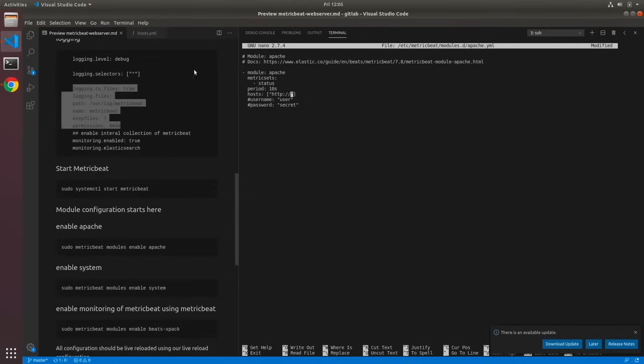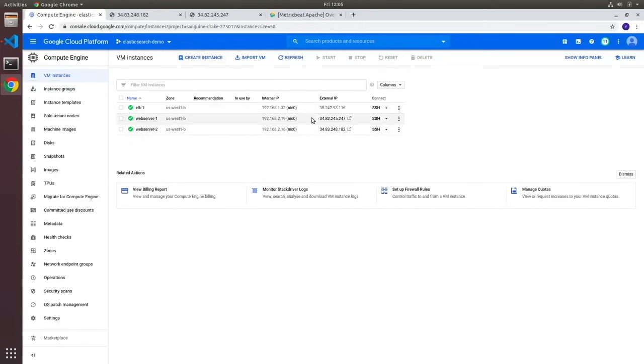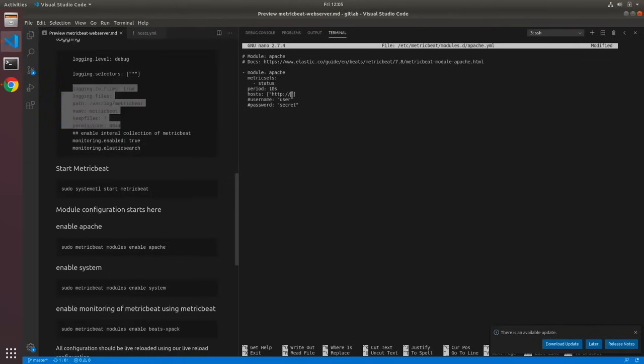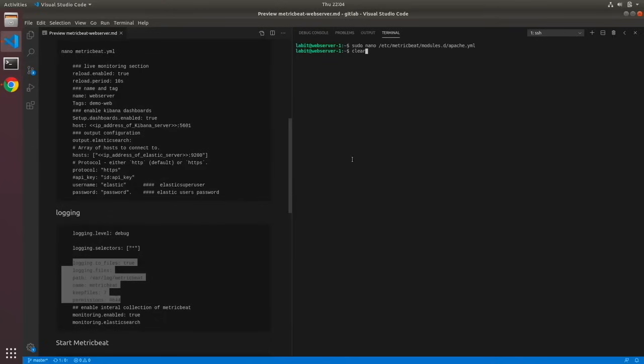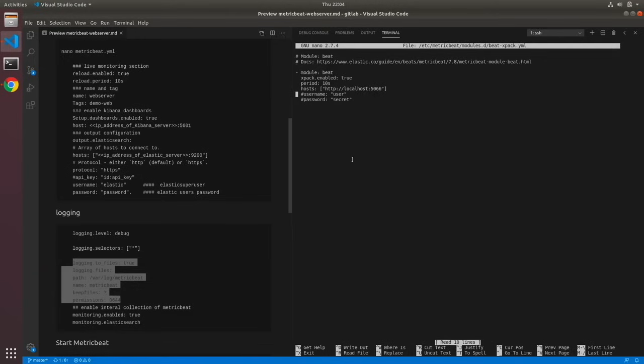So what I'll do is I'll remove all this and I'll copy the internal IP address of my web server, go back to the terminal, and I'll paste it here. And now I can save this file. Now let's have a look at the Beat XPack configuration. Here we need to provide the username and password so that we can authenticate against the beats. So this would be the Beat system user, and this would be the password for the Beat system user.